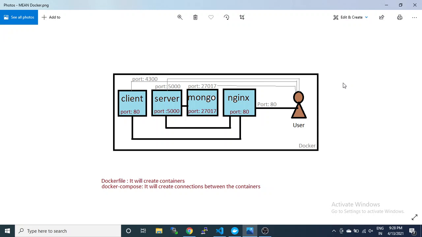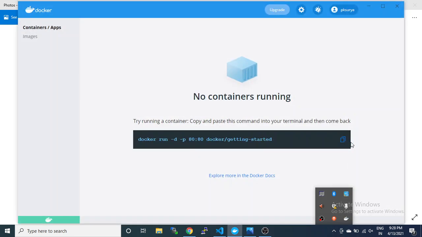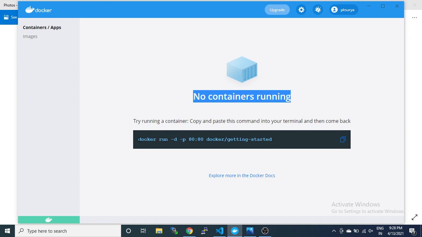In this tutorial I am going to demonstrate how to dockerize a MEAN stack application. So we will have a basic MEAN stack application with us, and Docker Desktop is running on our desktop. You can see there are no containers running right now.